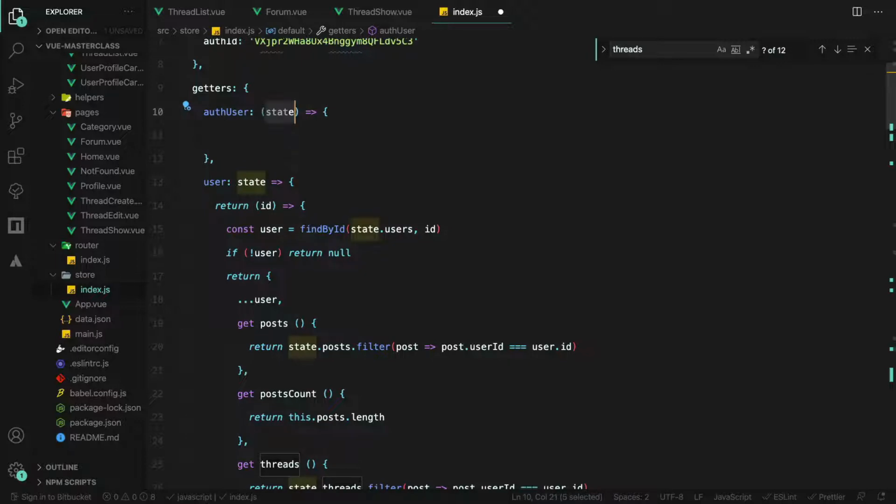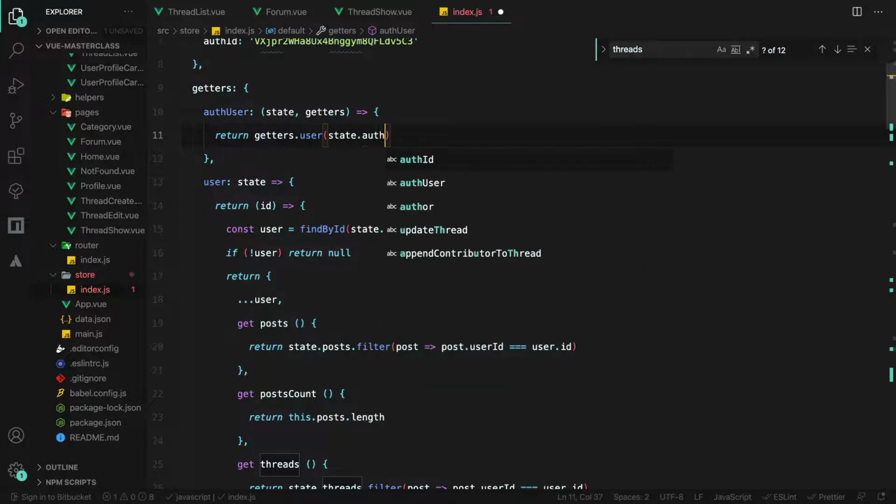We can access other getters from inside a getter by adding a second argument to the function we use to define the getter. Wow! Refactors are really simple when your code structure is well thought out and executed the first time around. That should do it for the Vuex store side of things.